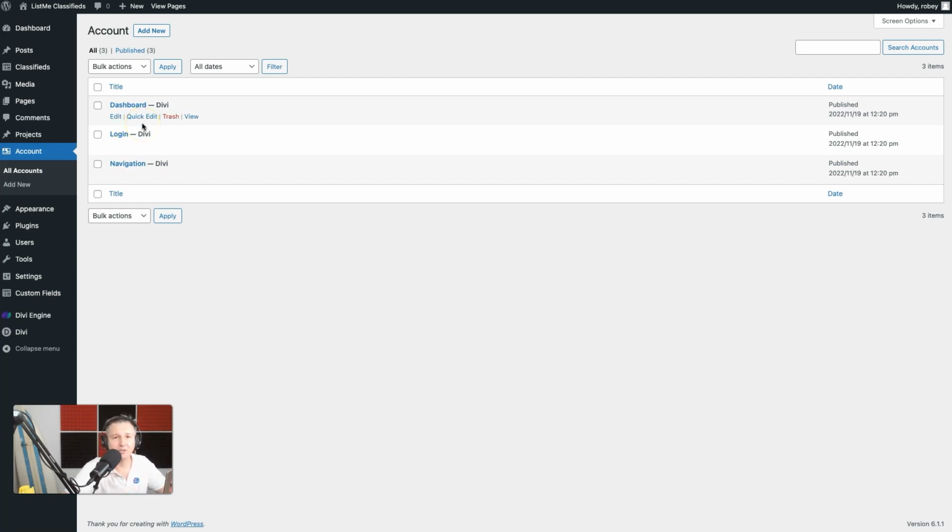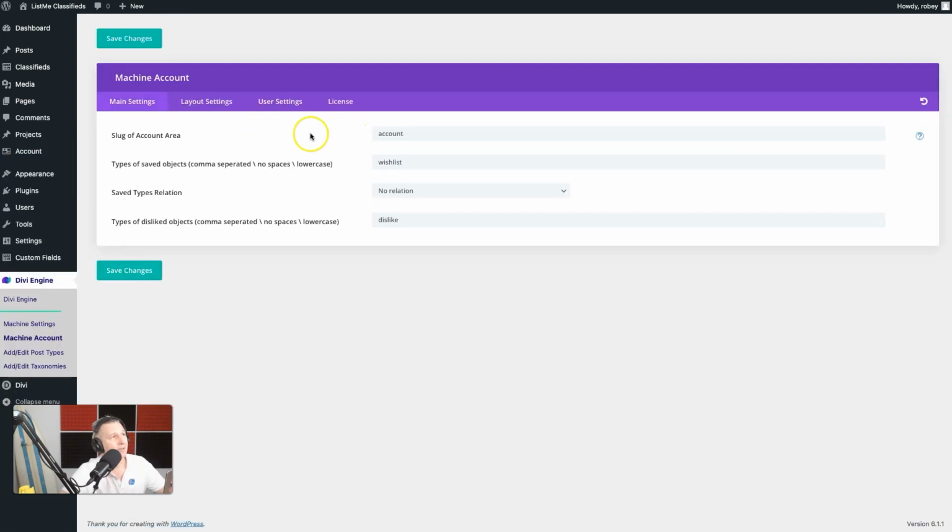If you've worked with WooCommerce before, you'll know that by default, it creates endpoints for things like downloads, addresses, and all that type of user-specific information. We take it a bit further, allowing you to create any type of endpoint that you want. We're also going to quickly take a look here at the machine account settings, which is right here. And here you define the slug of your account area. So what do you want the URL to essentially be?